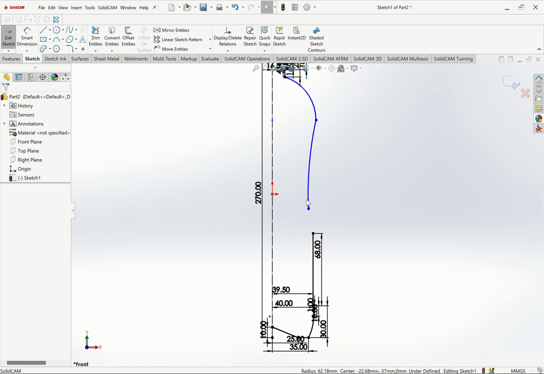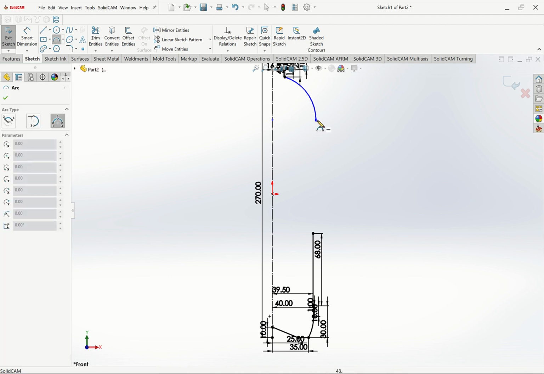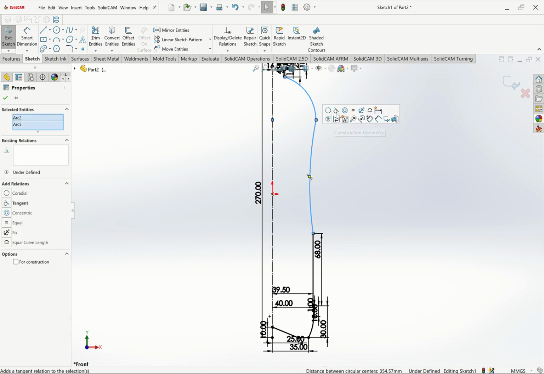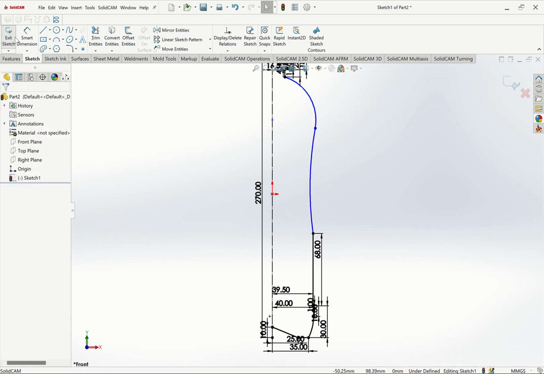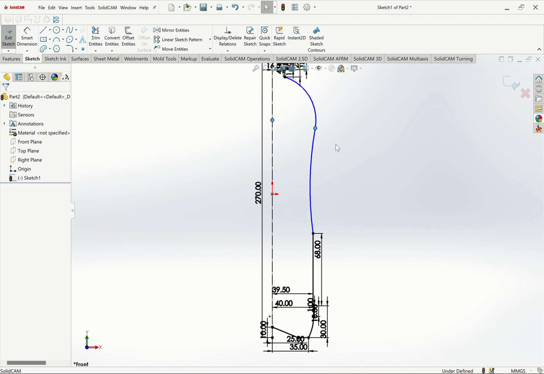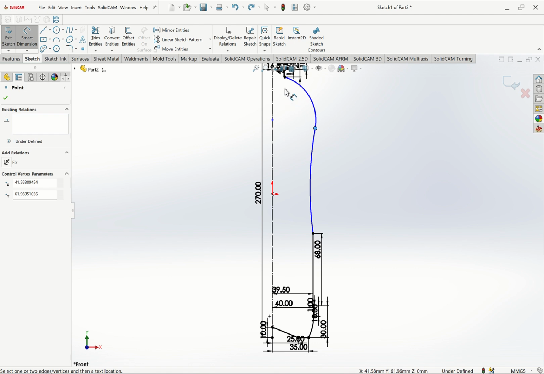This part, I want to make it simpler from here like this. I want to make this one and this tangent, then maybe from here up to here I can say horizontal. My dimension this part from here up to here. Let's put now 50.